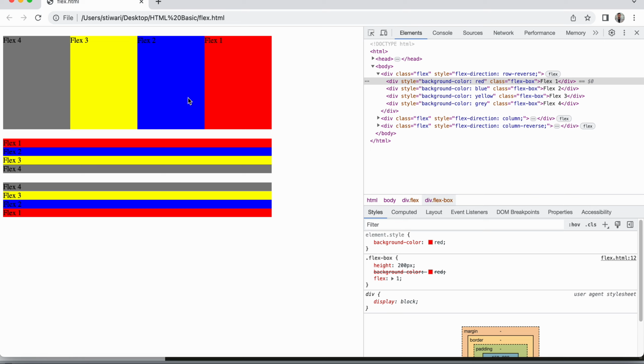If you see, flex one works differently for flex direction column and flex direction row. When I give flex one here, it takes the full 100% because this is a block, the normal behavior of a block, which takes 100%.